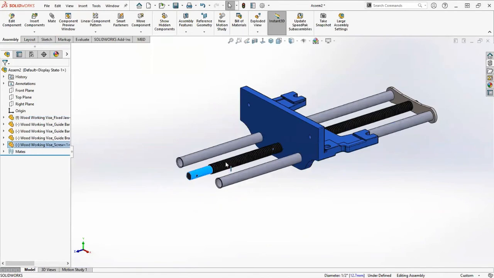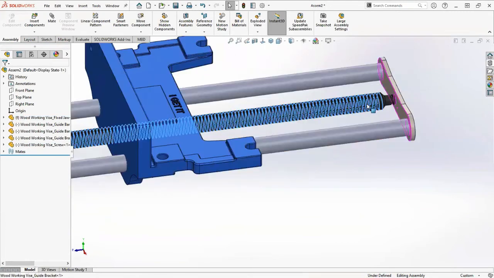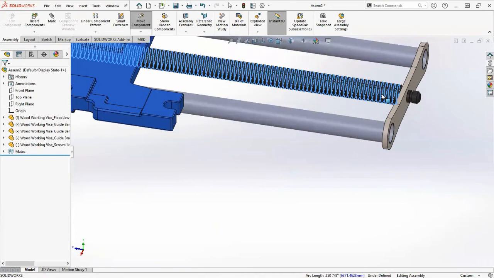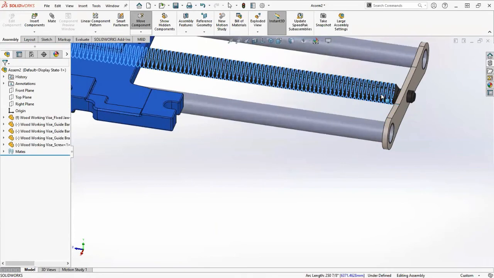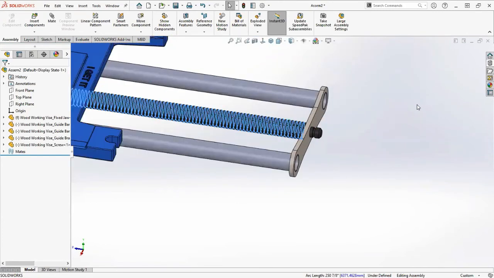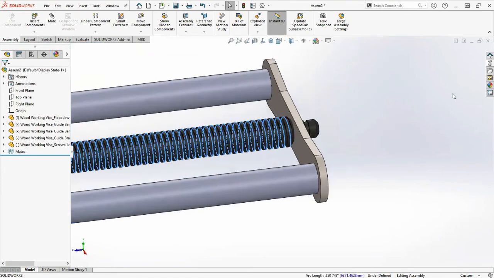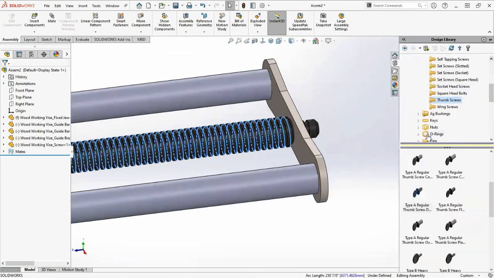So obviously this won't be threading or moving in and out like that. So we need to start solidifying things. I'm going to just move this here to where this is just stepping out of the other side. So I can come in and add another toolbox component and finish up my mates.